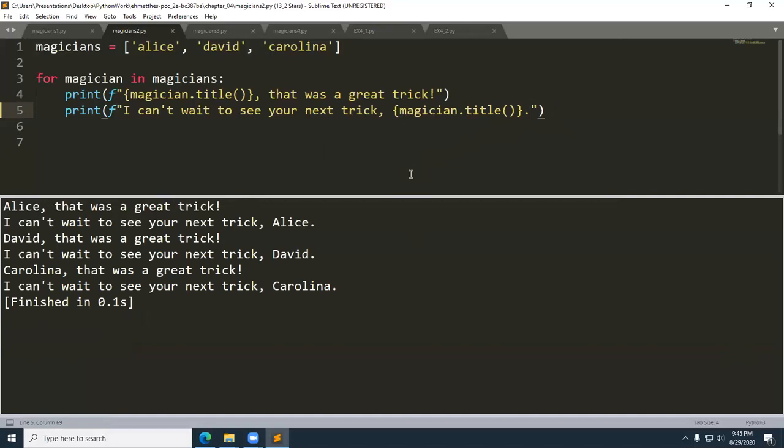Alice, that was a great trick. I can't wait to see your next trick, Alice, right? And then it says, David, that was a great trick. I can't wait to see your next trick, David. So we do get a carriage return line feed, but we only get one. If we needed to have a space in between these, that is when we go ahead and put the \n.